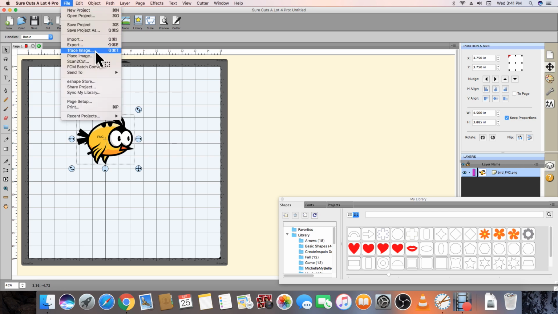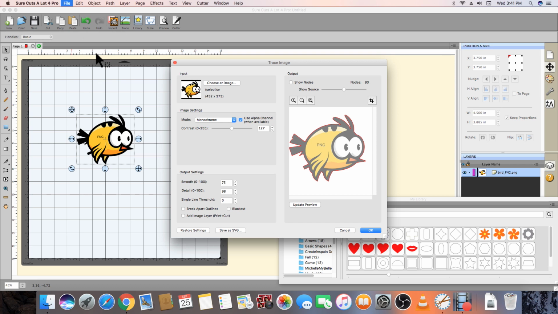Next, we select File and then Trace Image to draw a contour or outline the outer edge of our bird. We click the Add Image layer box, which will add a print and cut layer to the Layers panel once we click OK.